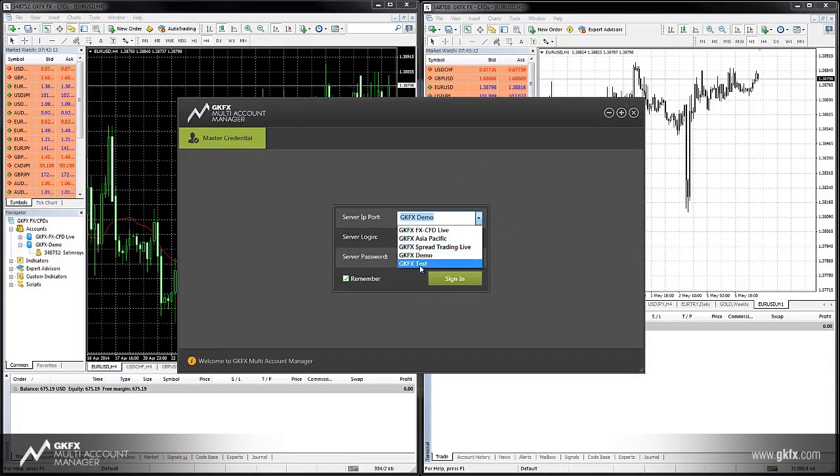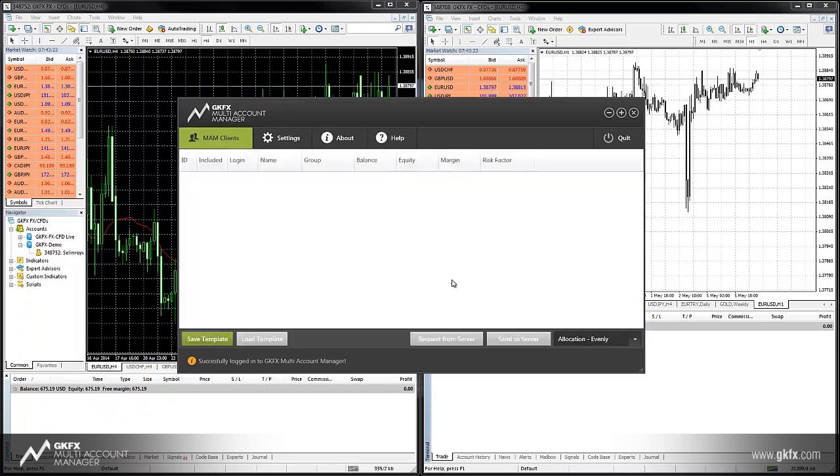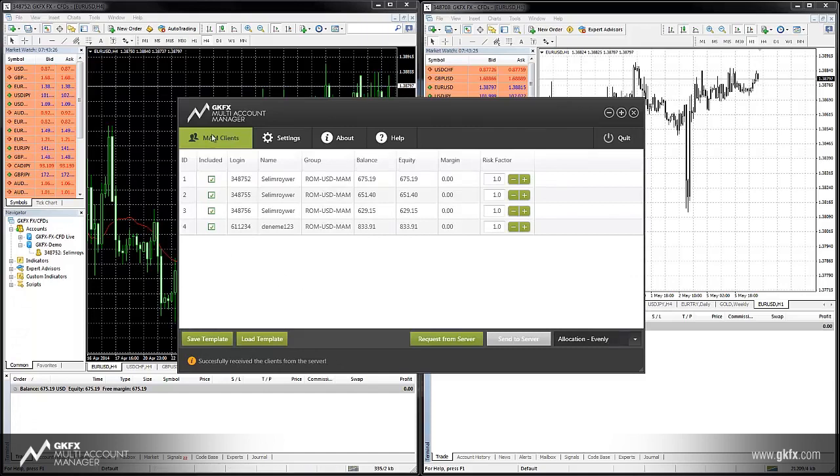First things first, we will need to connect to the GKFX MEM tool. So we will choose the server of our MetaTrader 4 account. You enter your login and your password, and you press remember to remember the account, and you press sign in. Once you press sign in, it will communicate with the server, and you will reach this screen, the MEM client screen, where you will find your sub-accounts.